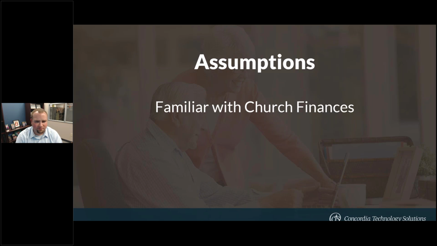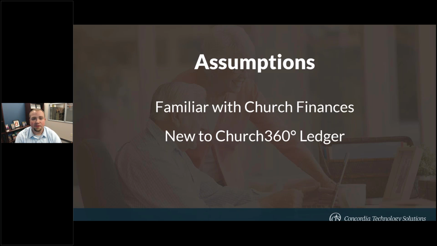I'm going at the idea that people are familiar but not absolute experts. I am assuming you're new to Church360 Ledger. Now, that doesn't mean you have to be completely new. You may have been using it for a few months or a year or more. If you have been using this for several years and it's working for you, there's probably not going to be a lot of new information in here or surprising information, but it's certainly going to be a good review. But for those of you who are new to Church360 Ledger, I'm going to give you enough of an overview. You'll get a flavor for what it's about.